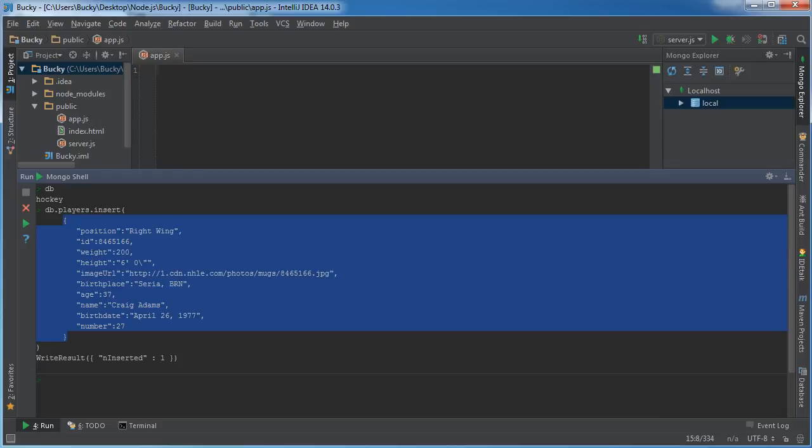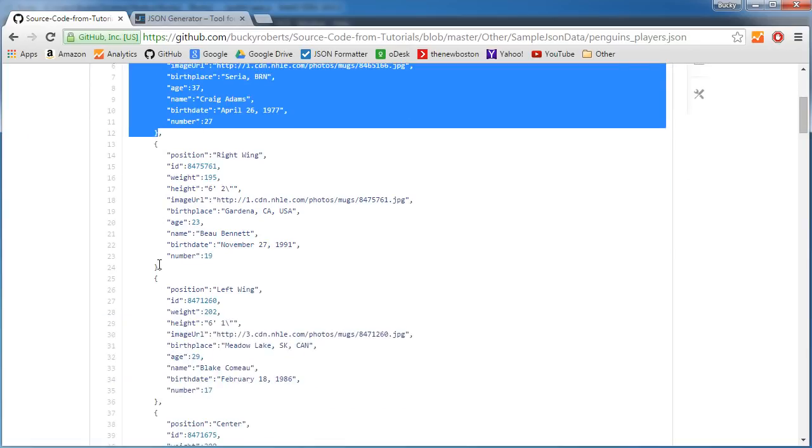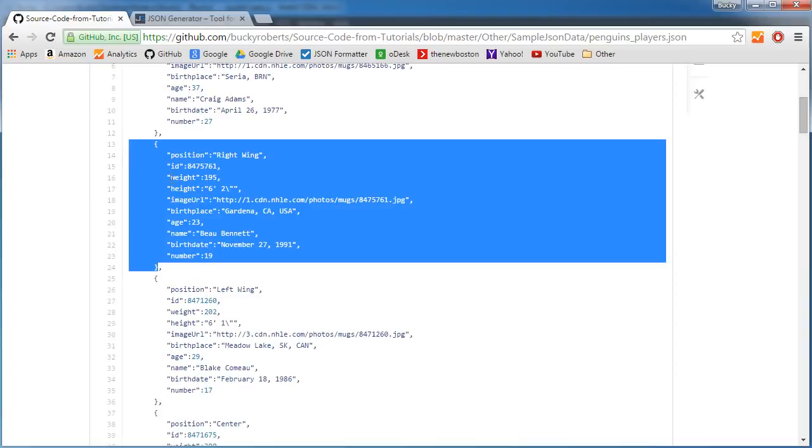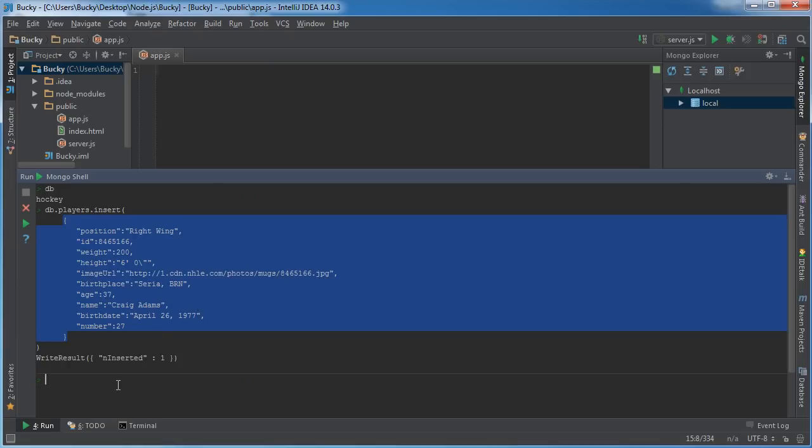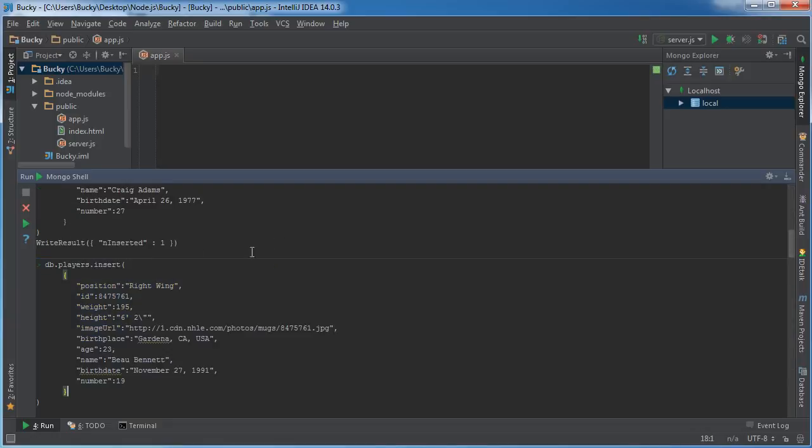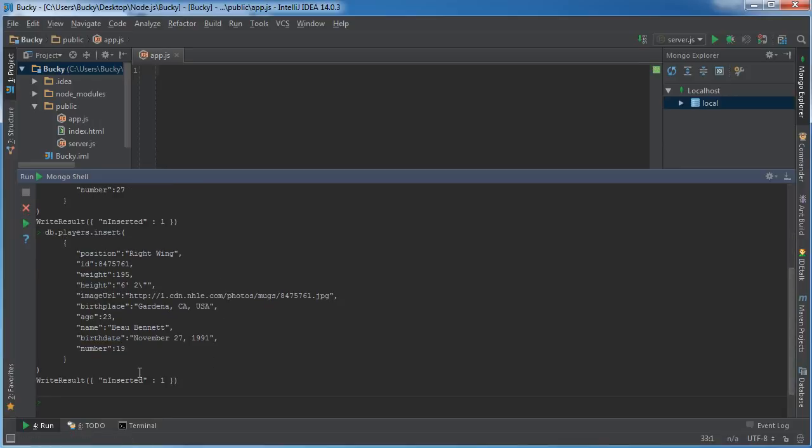And just for fun, I'm going to insert one more. And who is this? Bo Bennett. He's pretty young. So if I want to insert one more player into the collection players, this is what I do: db.players.insert, another player, Bo Bennett. So we now have two players inserted into our collection players.